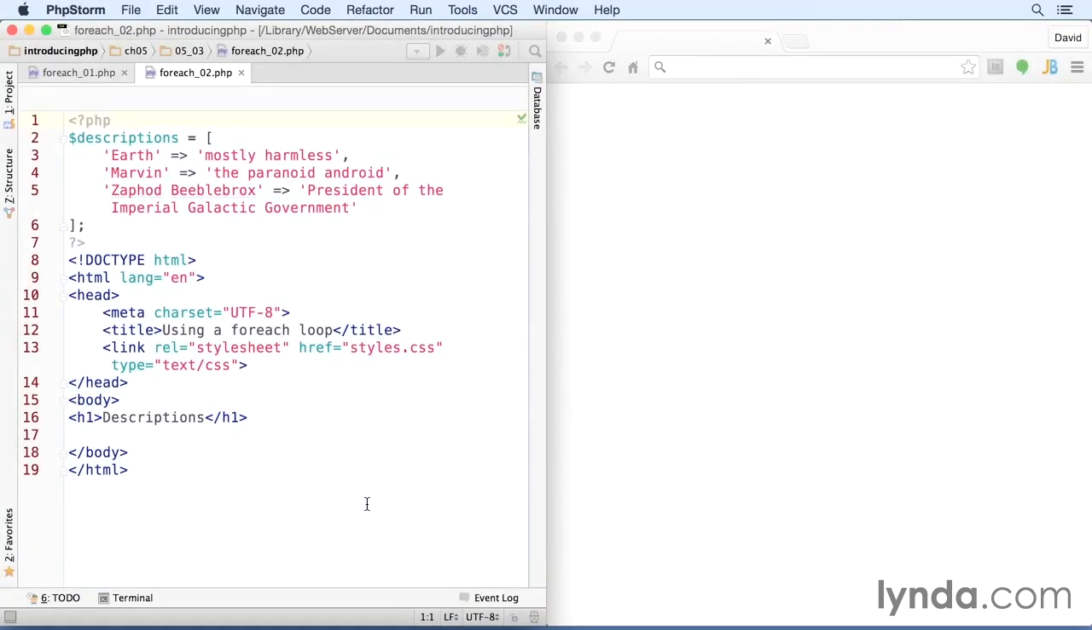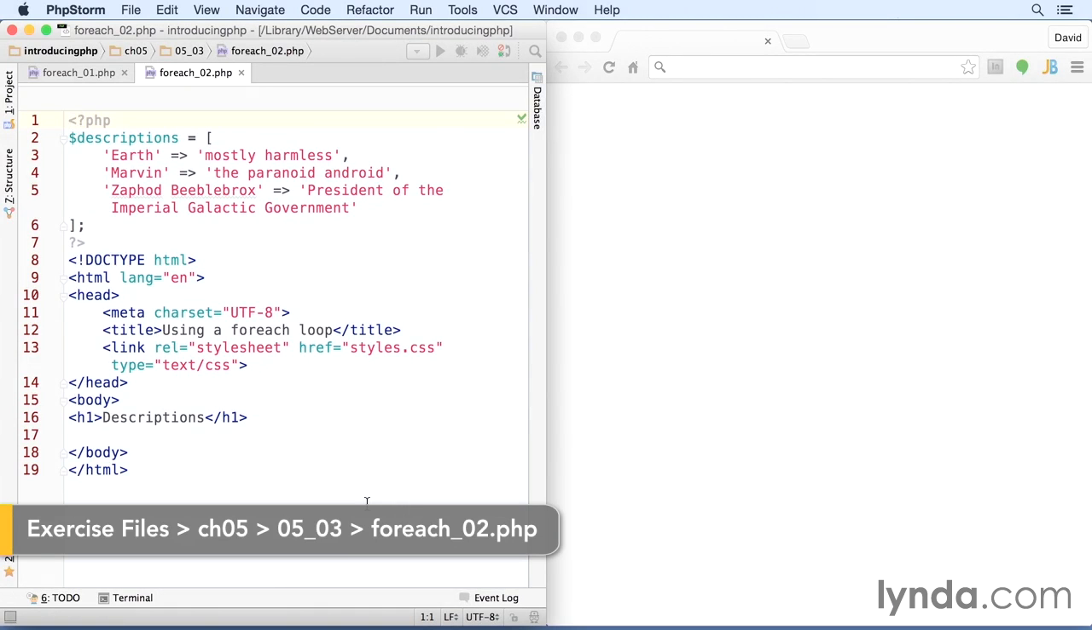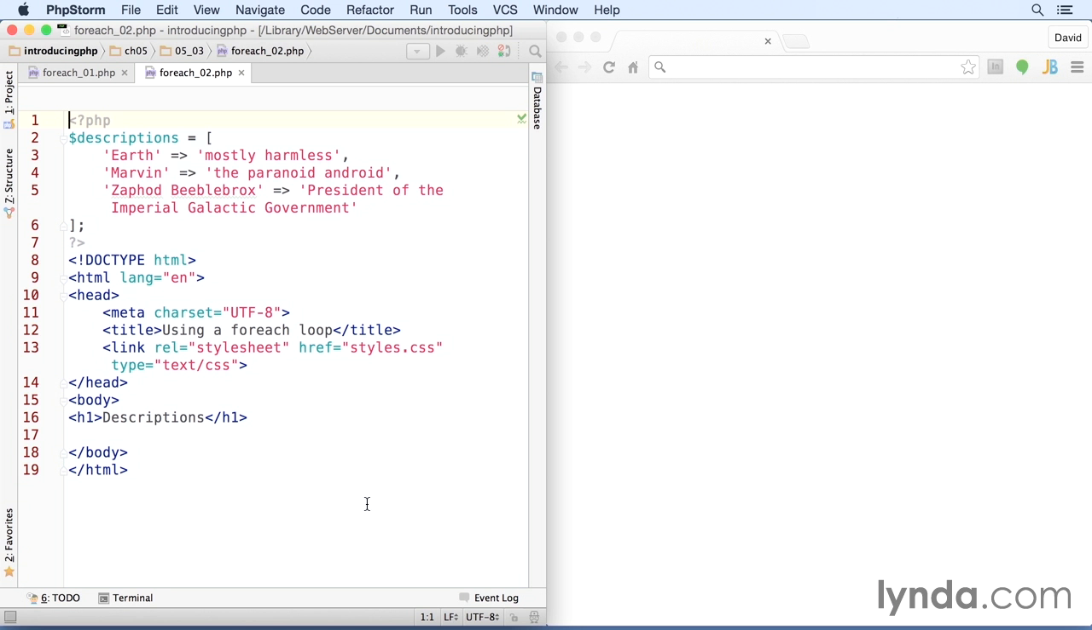This is foreach_02.php, which you can also find in the exercise files for this video. Above the doctype is an associative array called descriptions. So let's use a foreach loop to display these descriptions as paragraphs in the HTML.